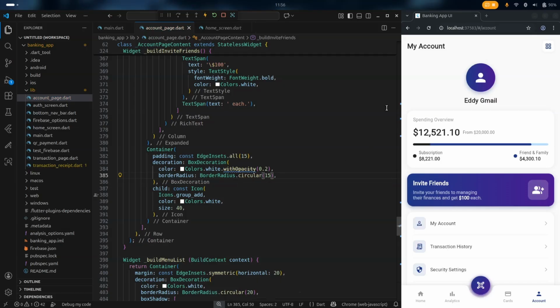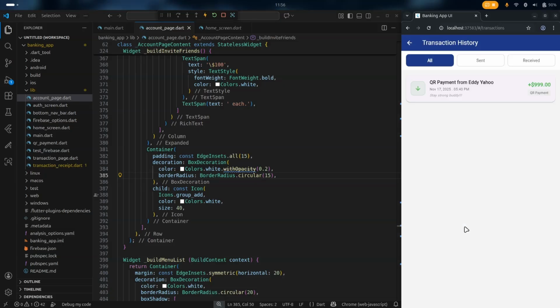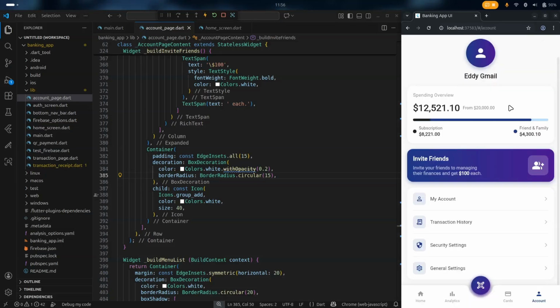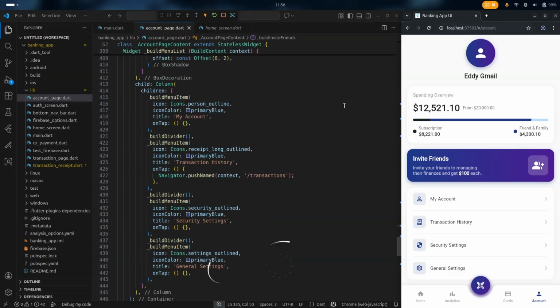And that's it! We've successfully built a beautiful account page for our banking app with a modern UI design. We covered navigation setup, Firebase data fetching, building reusable components, and creating a professional layout with gradients, shadows, and progress bars.